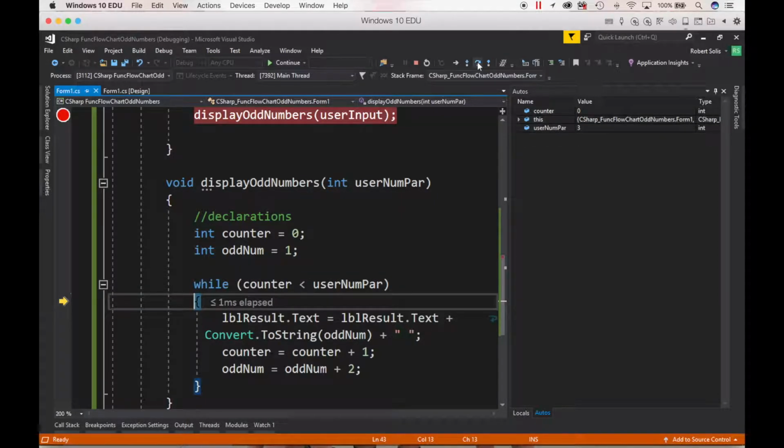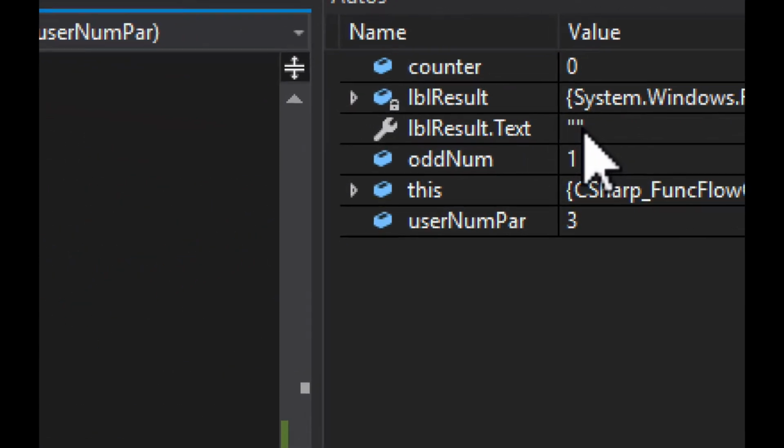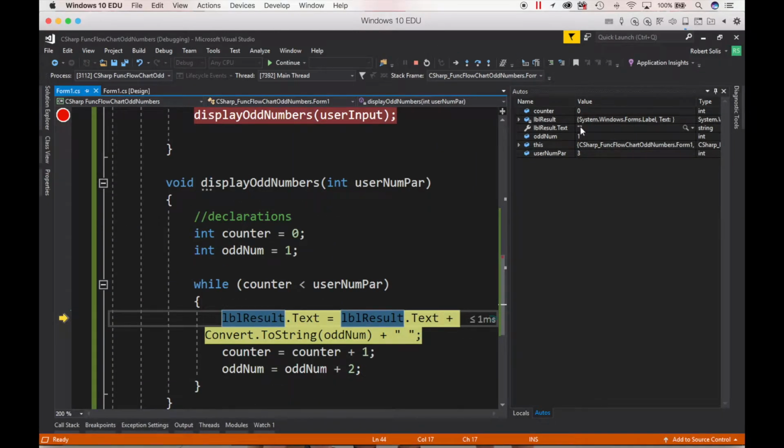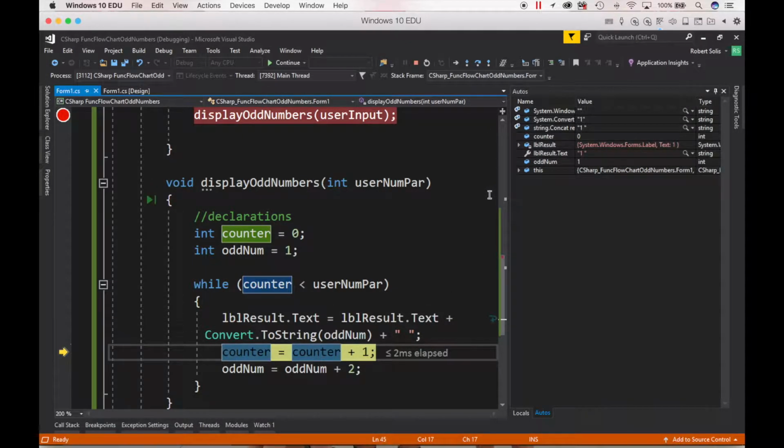We are now inside of the while loop. What I'm going to do is take the old output of the label. Well, that label, as you can see over here, has nothing in it. See how it says quote, quote? There's nothing inside there. You're about to concatenate nothing with the odd number, which is the number 1, but we're about to convert it to a string, and then we're going to also concatenate a space after that as well. Okay, so when I'm finished, I can go ahead and click step over.